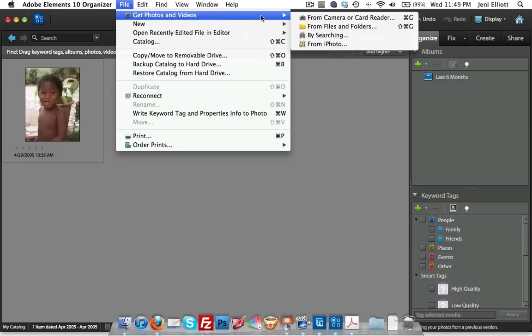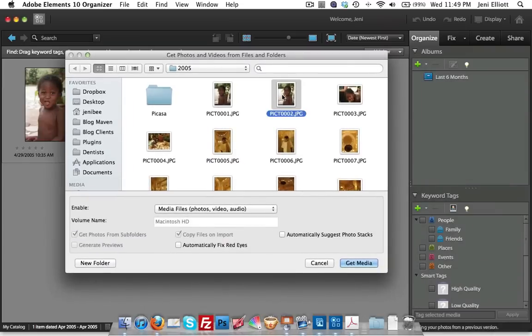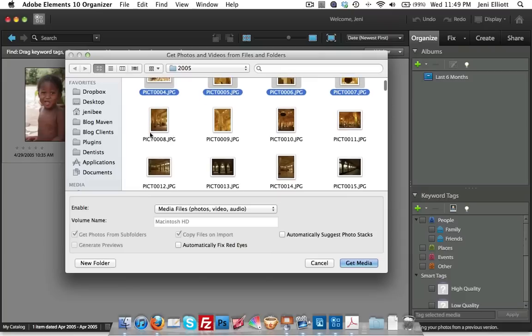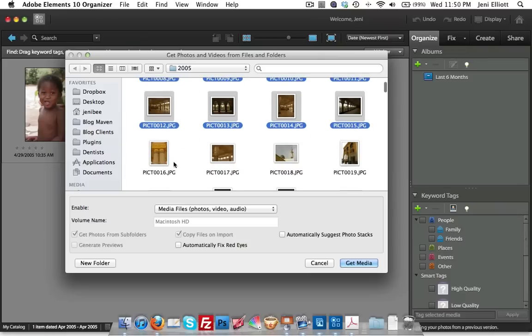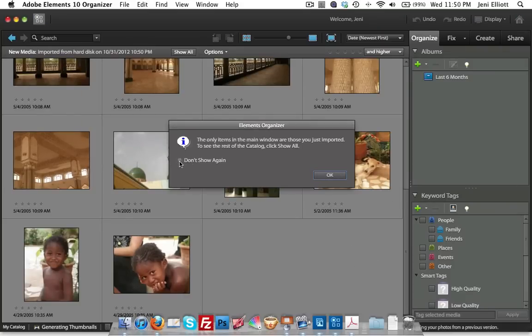I'm going to repeat the step that I just did, Get Photos and Videos, and From Files and Folders. And this time I'm going to add multiple photos. By holding down either the command on a Mac or Control on a PC, I can hold that down and click on different images, and I can pick out multiple images to import. So here are several images. I can just kind of scroll down, choose as many as you want, and then click Get Media, and you'll see the same thing happen. I'm going to click Don't Show Again for this little dialog box because it's annoying and I know what it says.